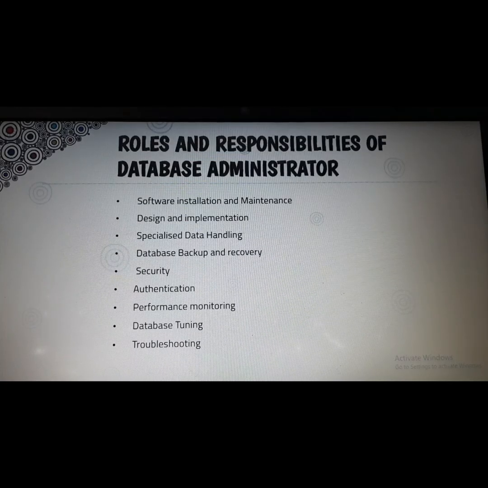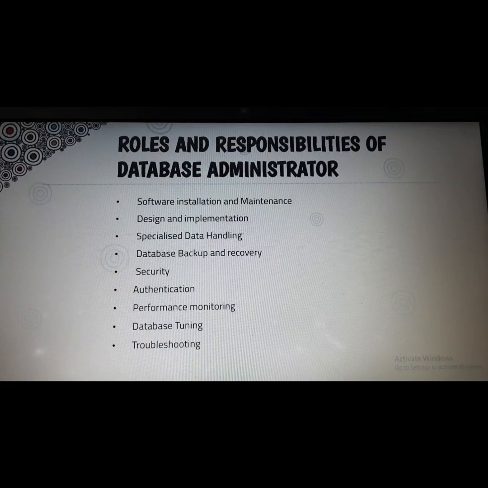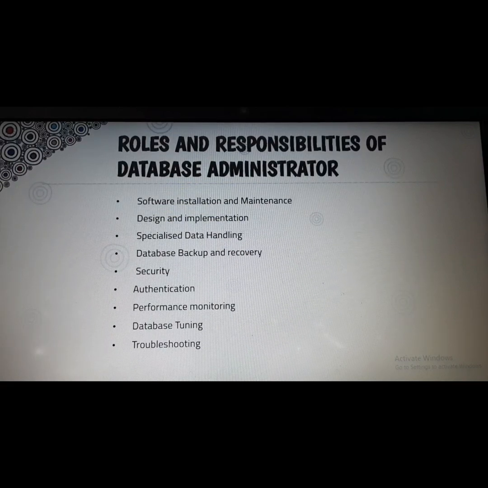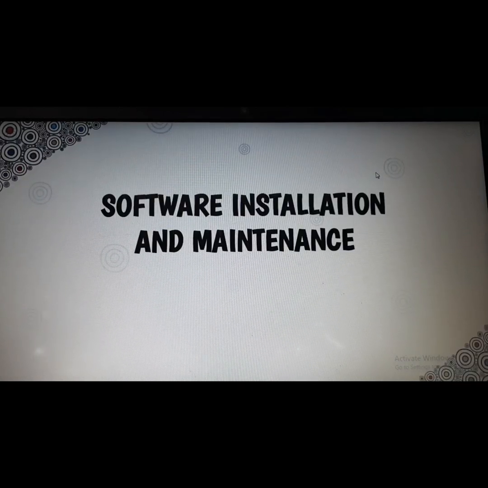There are many roles and responsibilities of a database administrator. Some of them are software installation and maintenance, design and implementation, specialized data handling, database backup and recovery, security, authentication, performance monitoring, database tuning, and troubleshooting. First one is software installation and maintenance.